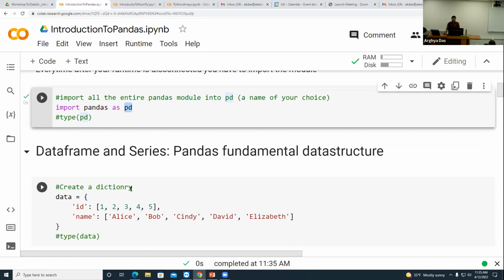Now in NumPy, whatever we have seen, those were basically all arrays, different types of arrays. We call it ndarray, or N-dimensional arrays.